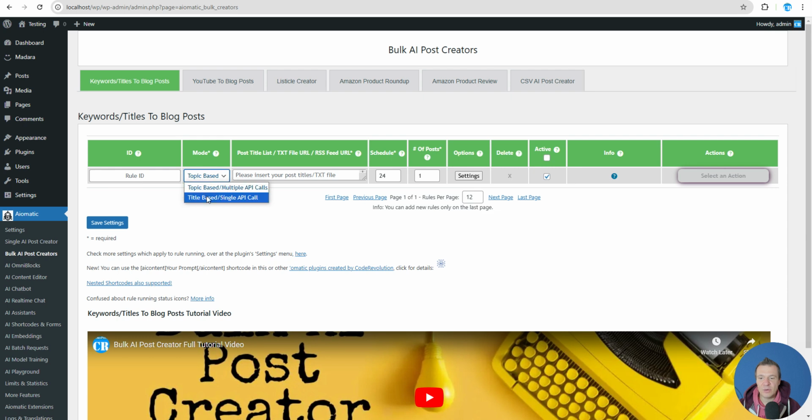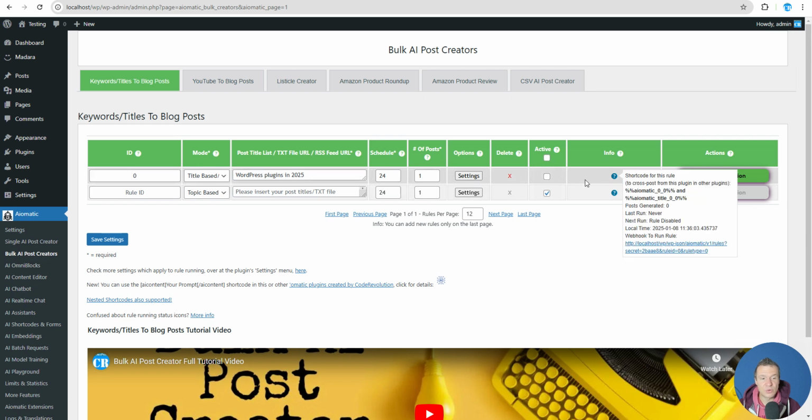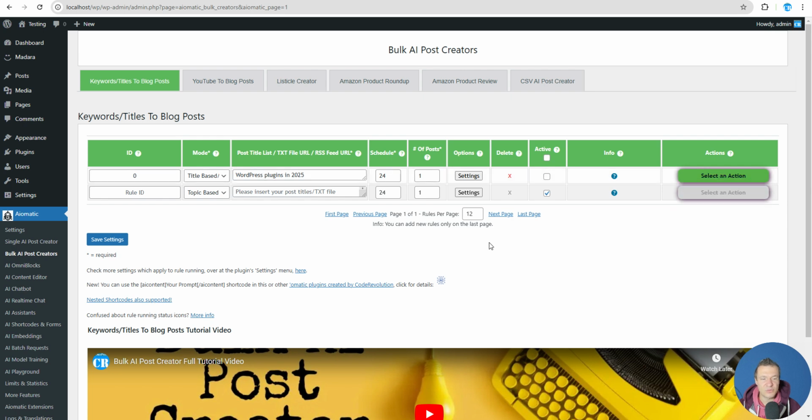First of all, let's create a testing rule, for example, WordPress plugins in 2025, and we can deactivate this rule to not be automatically run by WordPress cron, because we will be setting up a custom cron to run this rule exactly like we would have logged into WordPress and clicked to run this rule now. So the active button does not need to be checked for this rule to work.